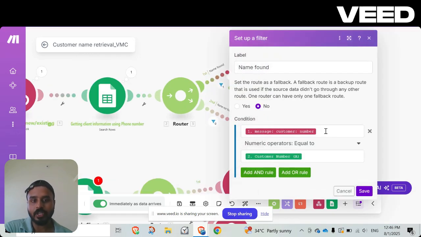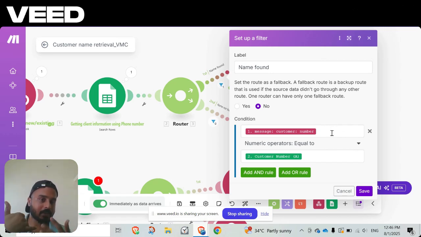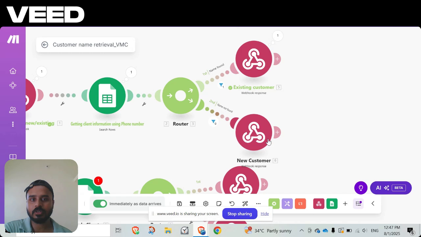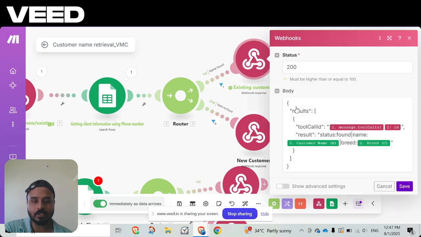So for us, we need to map if the customer number, which in my case I'm calling, this number which we get from the webhook from this module, needs to be equal to the customer number in the Google Sheet. If it is equal, go through this flow. If it is not equal, go through this flow. In my case, it's equal, so it went to this flow and it gave us the result. That is my name and the breed. This is how it works.